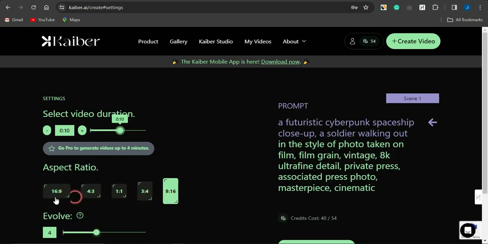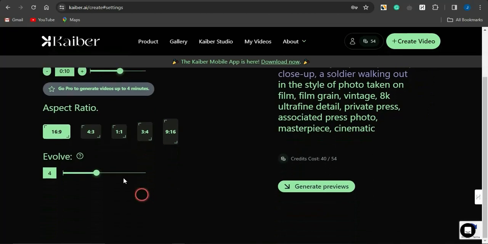You can select any aspect ratio suitable to you. I'm going to select the landscape aspect ratio. This evolve section right here, you can go on to edit that, and you can see that the lower the evolve value, the more stable the video will be. The higher the evolve value, the more wild the video will be. I'm going to leave that as it is on 4, but you can increase that to something like 10 and reduce that to 0.